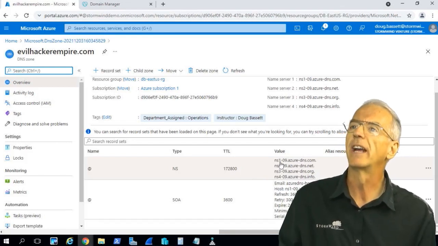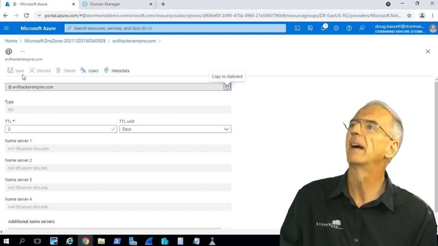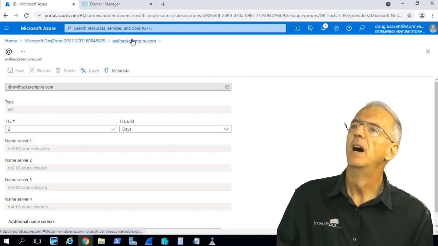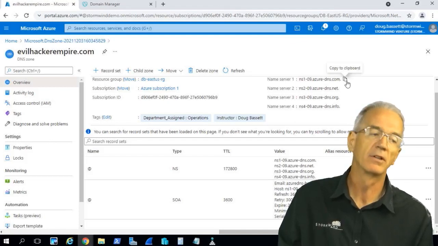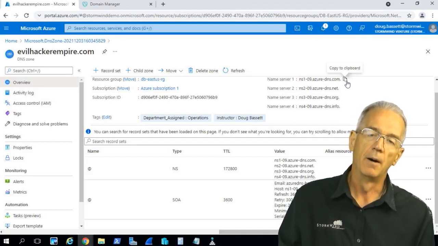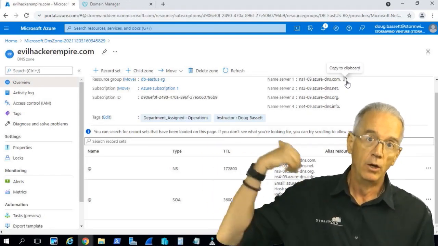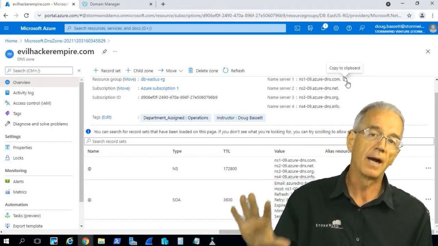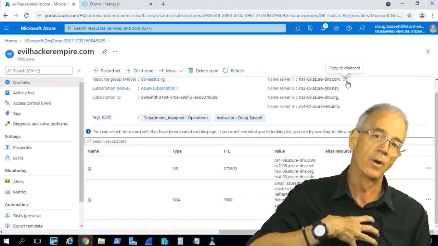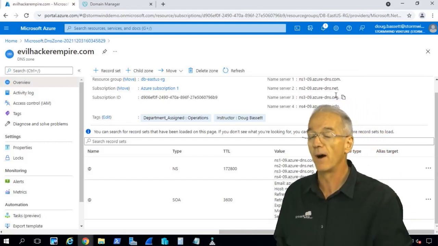So if I go in and copy this right here, let me back this up a little bit, I copy these name servers, or I can just grab them up here. They actually have a little thing that lets you copy it. I would be able to use that to try and say, hey, who has evilhackerempire.com or whatever. And because I haven't proven to Microsoft that I own it, they're not going to advertise it. But once I go in and verify it, then we're good to go.